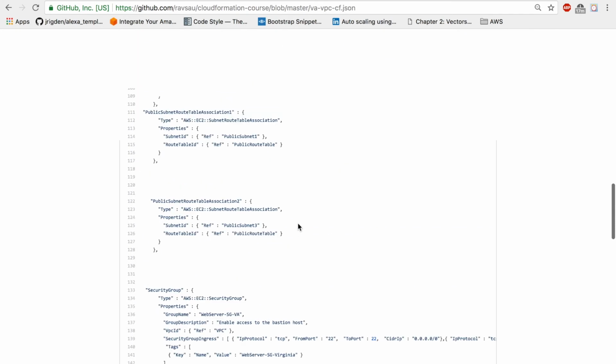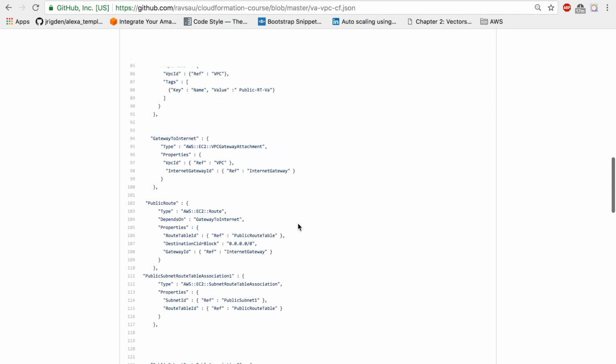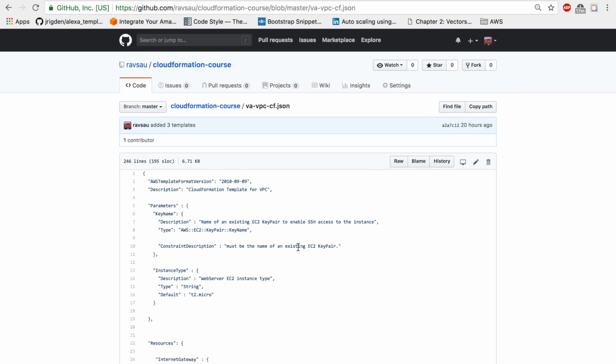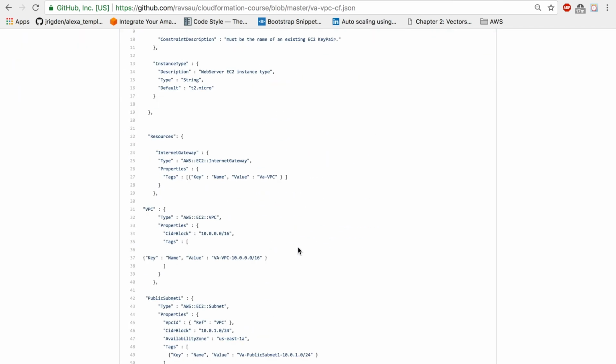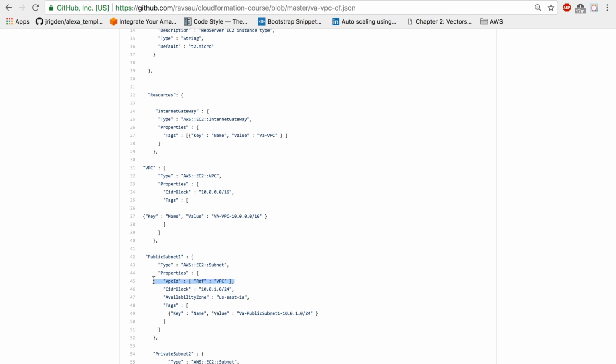Now we want to find examples of Ref and GetAtt just to give you a better idea of what I was talking about earlier. The first time I use Ref in this template is right here. When I'm creating the public subnet, I need to provide the VPC ID to create a subnet. Since I don't have the VPC ID yet, I use a Ref function to refer to the VPC resource. This is the logical name of the VPC resource right here. So after the VPC is created, that value will be passed in here so that the subnet can go inside the VPC. So this is how Ref is used.